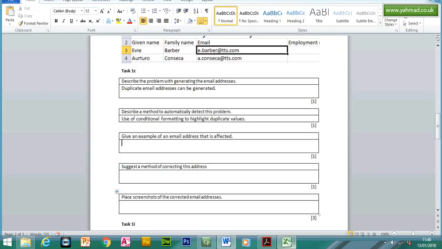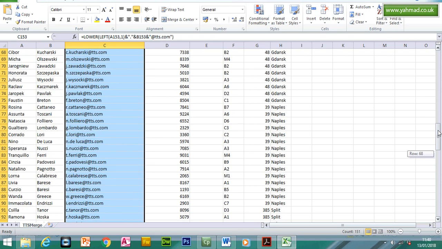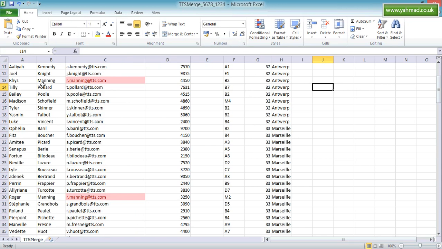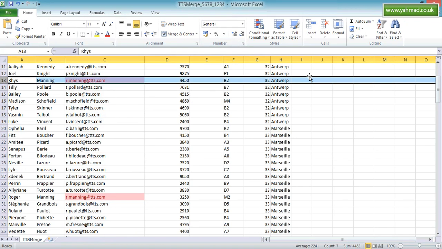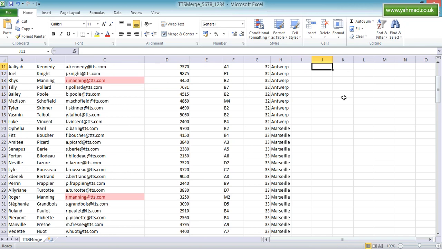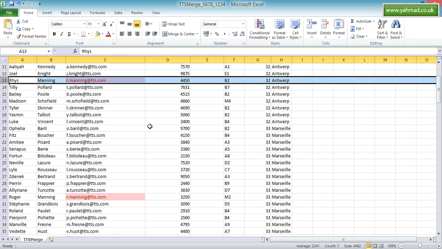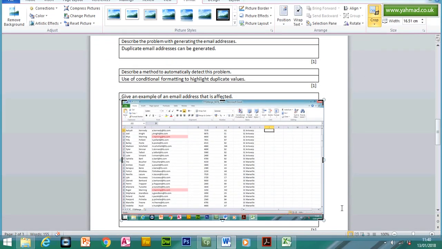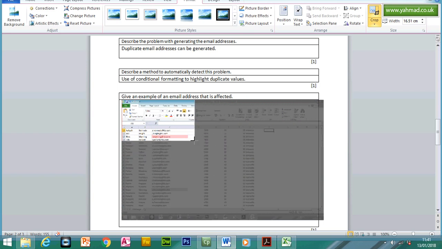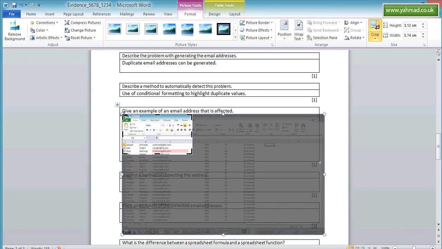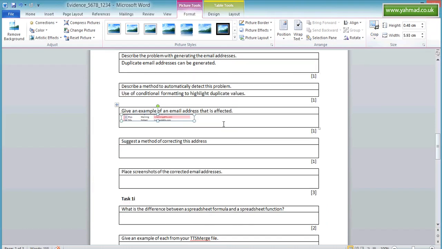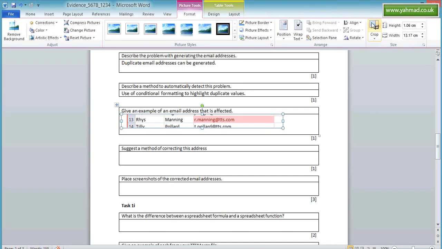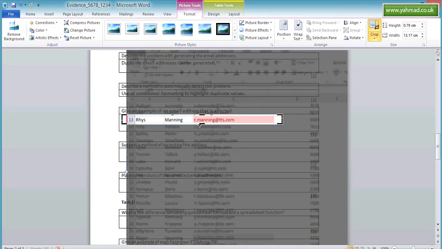Okay, and we need to place it in here. So we go back to my spreadsheet, and I'm going to take two print screens. So we're going to basically highlight this first row. So print screen, row 13. Crop. Okay, so I'm just going to increase the size so it's obvious we can see. Just going to crop off slightly from the bottom. There we go.